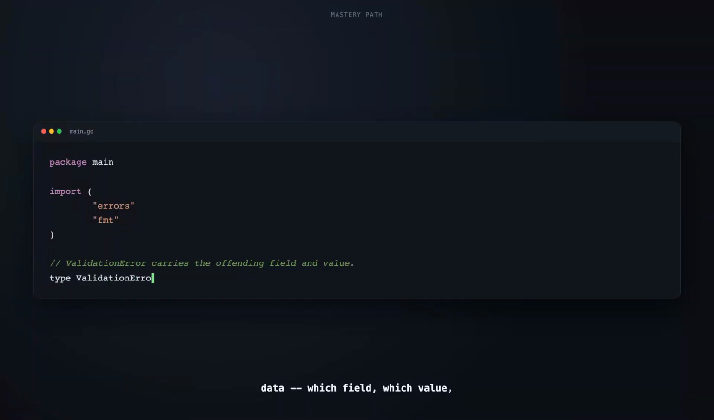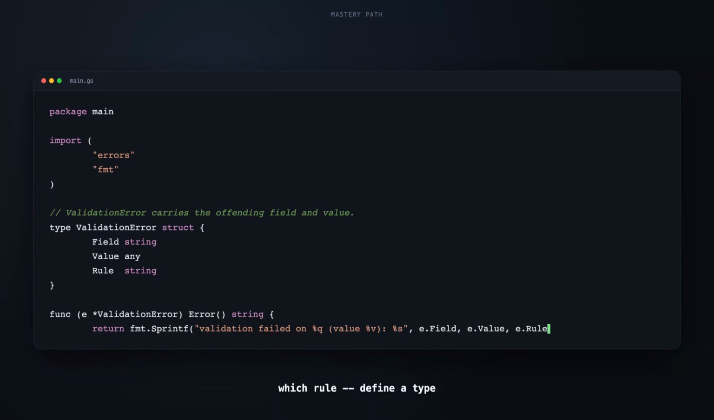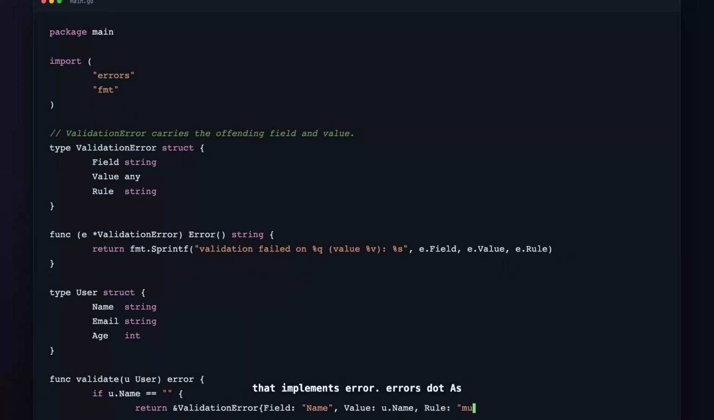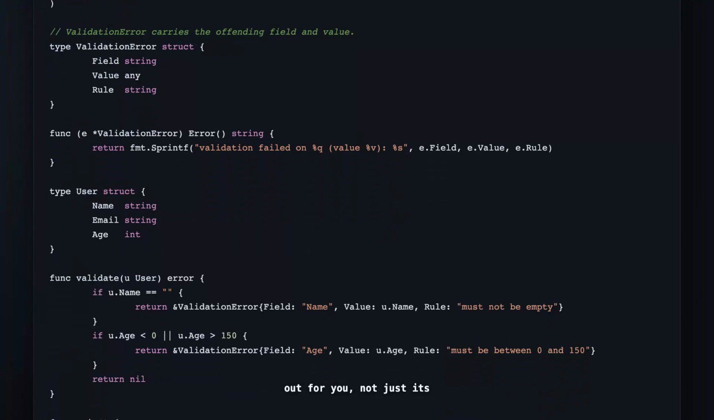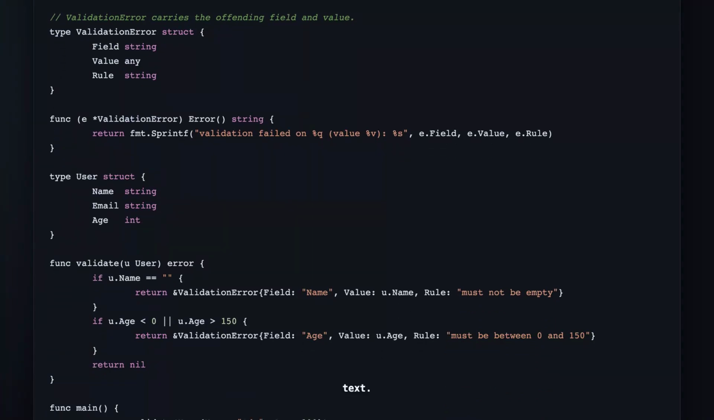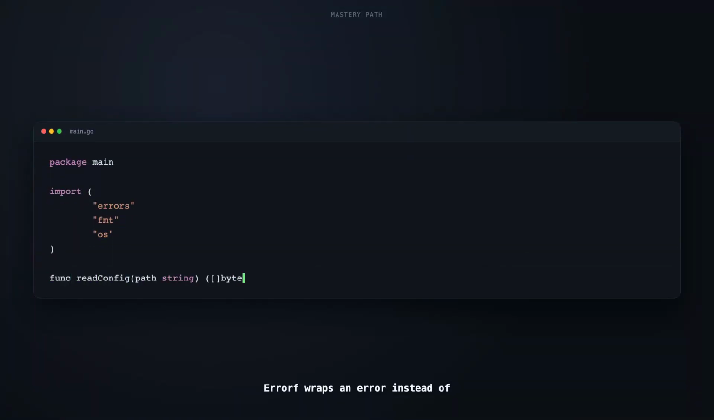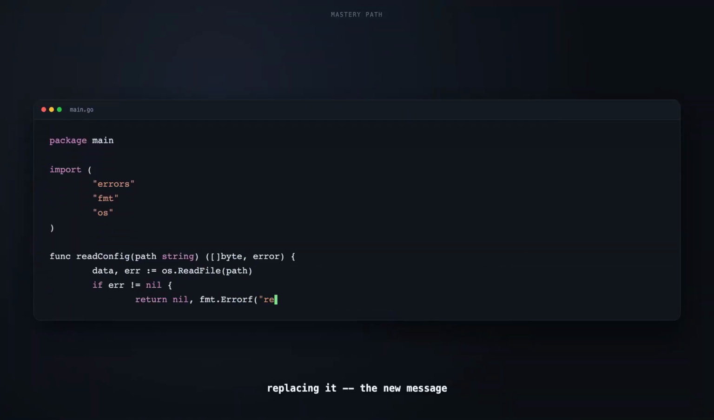When an error needs to carry data, which field, which value, which rule, define a type that implements error. errors.As then pulls the structured validation error back out for you, not just its text. The %w verb in fmt.Errorf wraps an error instead of replacing it.